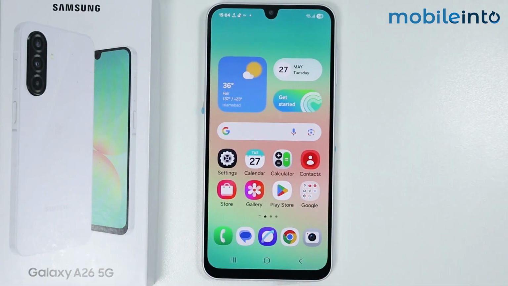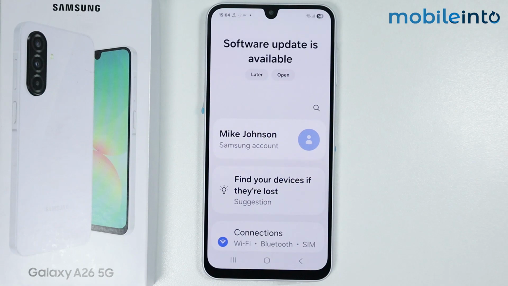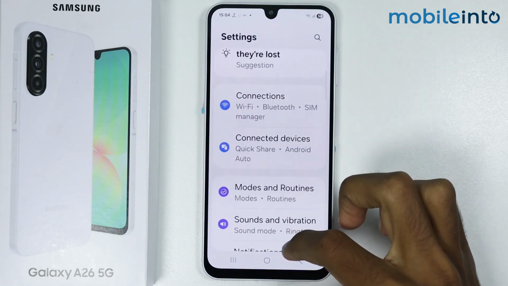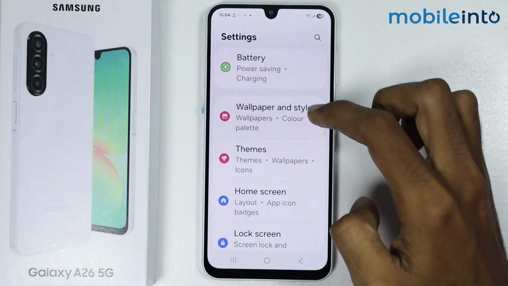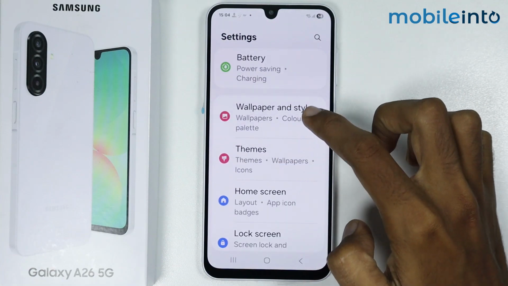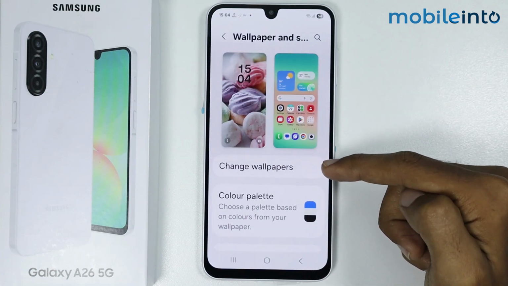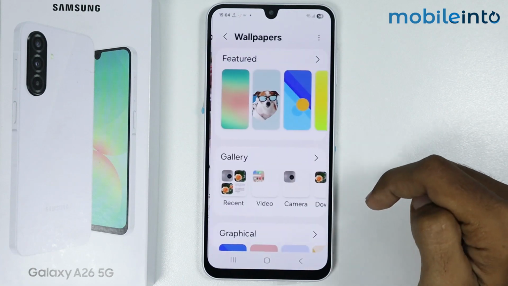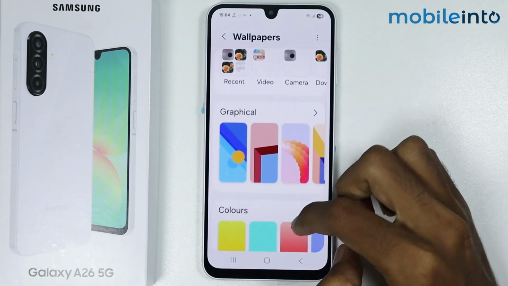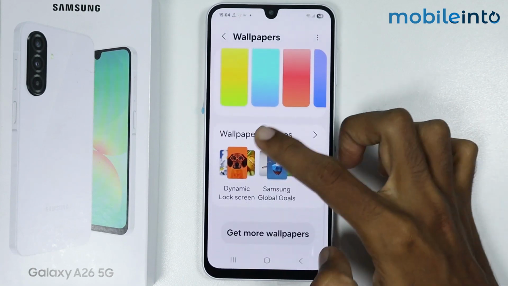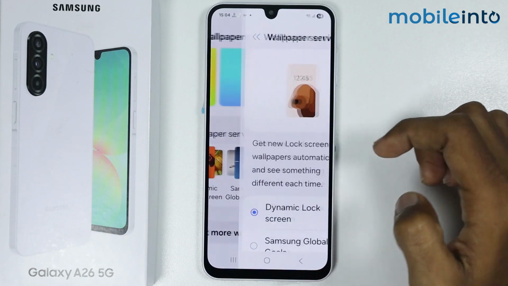Now to do that, just open the settings app on your smartphone. Now from here, just scroll down and tap on wallpaper and style. Now from here, just tap on change wallpapers. Now just scroll down and tap on wallpaper services.